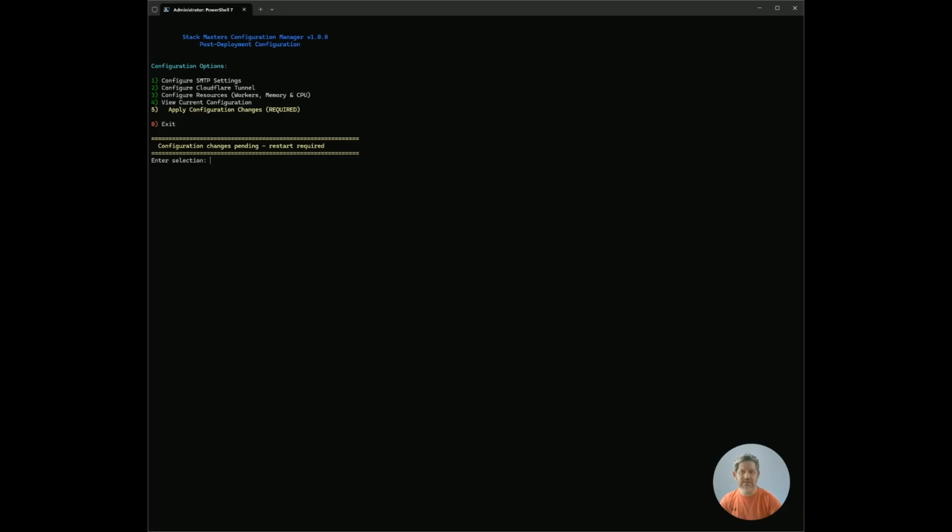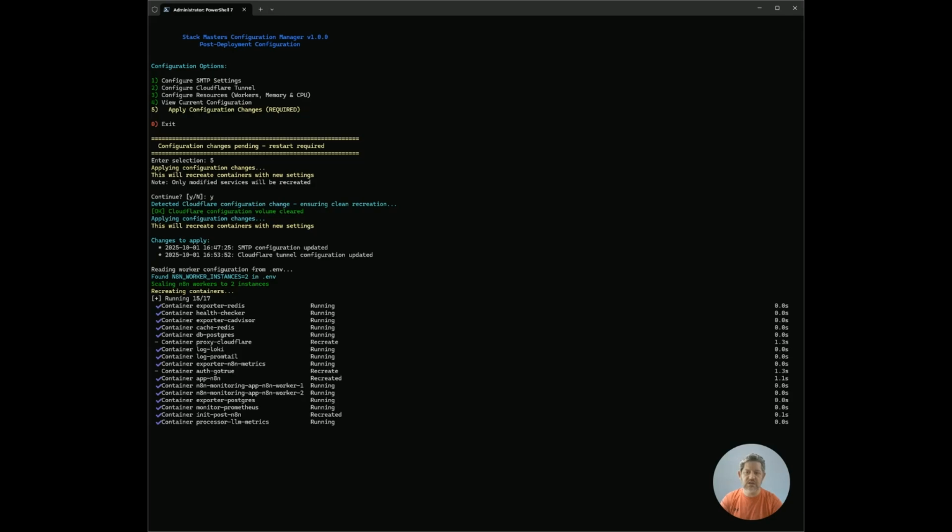But before this gets applied, right, it says configuration changes pending, restart required. So I'm going to push number 5 here, and yes to continue. Now, if you're running this on a production machine and you've got N8N automations that are already running, be careful because this is going to take down the N8N server for a minute and restart things. So if you have live running production, just be aware of that and plan for when you want to do this.